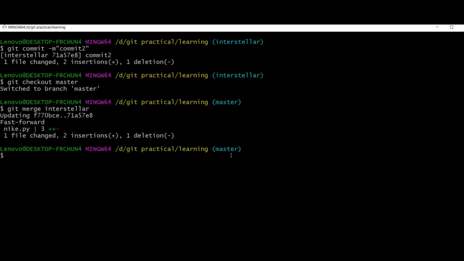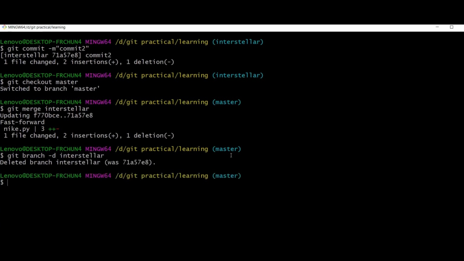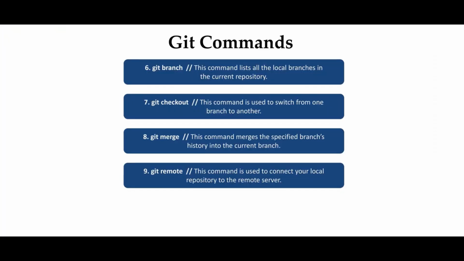One file changed, two insertions and one deletion. After merging, there is no point to keep the interstellar branch, and now you can delete that branch. And the command for it is git branch -d and the name of the branch, which is interstellar. Deleted branch interstellar.